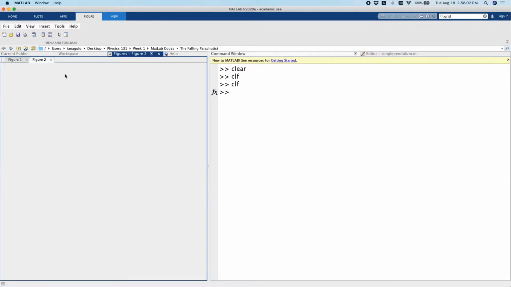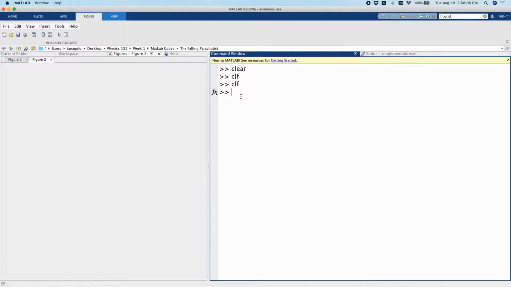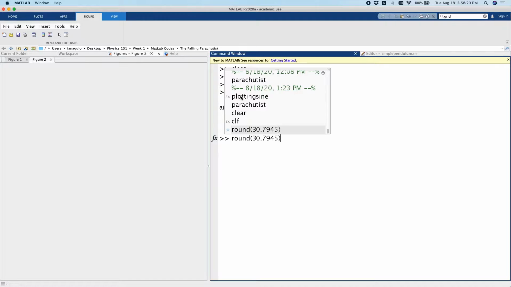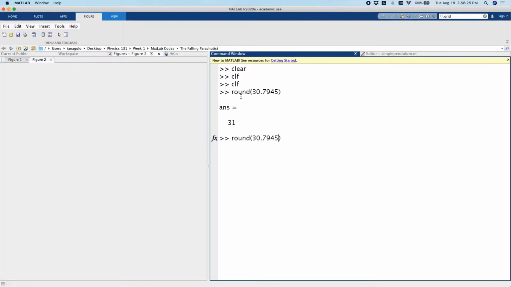Let's do some math commands. If I want to round off the number 30.7945 to the nearest integer, I can type the command round 30.7945 and get 31 as expected. I can even round the same number up to the first decimal place and to the second decimal place.